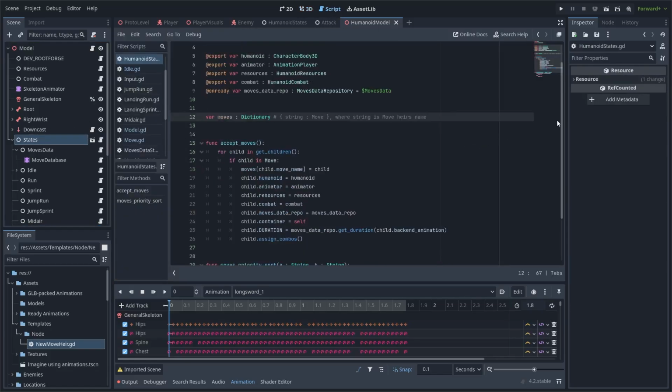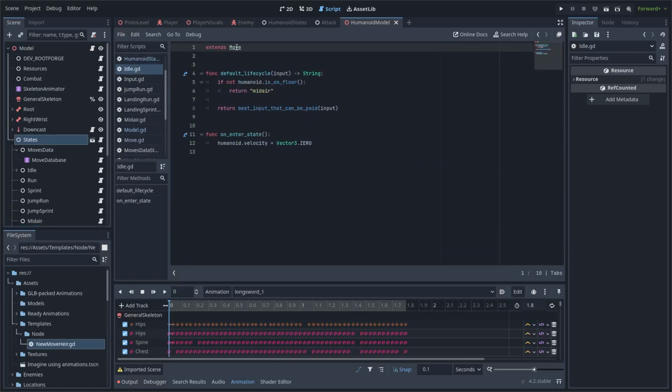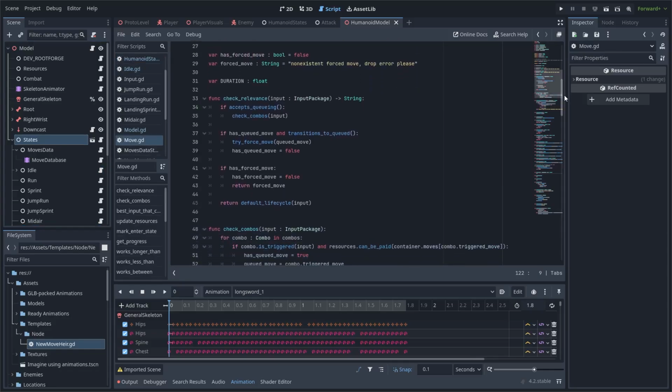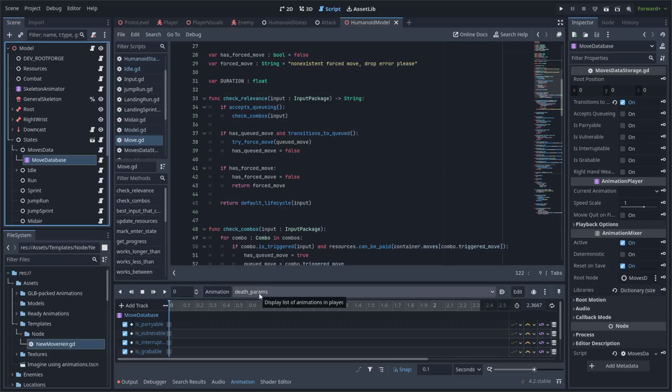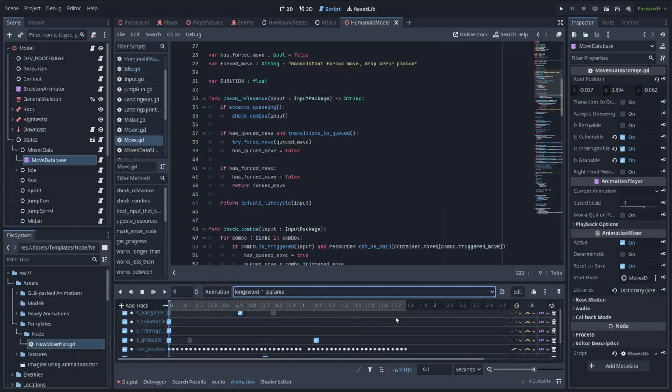I also cleaned up my states a bit, shoving the maximum amount of functionality into defaults and backend animations. Now the whole queuing system works outside of the move script in the base transition logic. This is achieved by having 2 backend tracks, accepts queuing and transitions to queued. I also flipped the order of checking for forced and for queued moves. Now the algorithm is as follows.